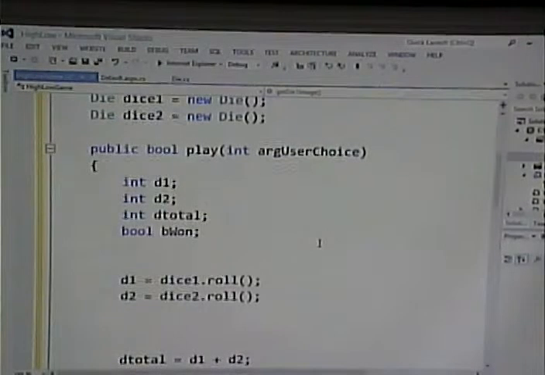So now this function is self-contained. This function doesn't need anything from the outside world, the outside world being the user interface or any code that's going to be using this class. All right? This function, give it the user choice, 0, 1, or 2, low, 7, or high. It's going to do its thing. It's going to roll the dice. It's going to tally up the dice. It's going to look at the user's choice and see, did they win or lose? And it's going to return back B1, whether they won or lost. That's all it's doing.